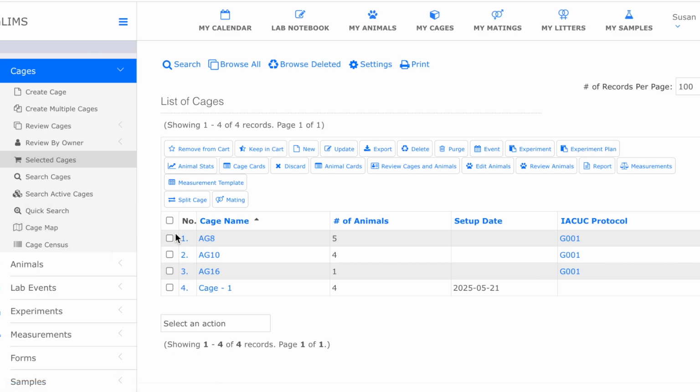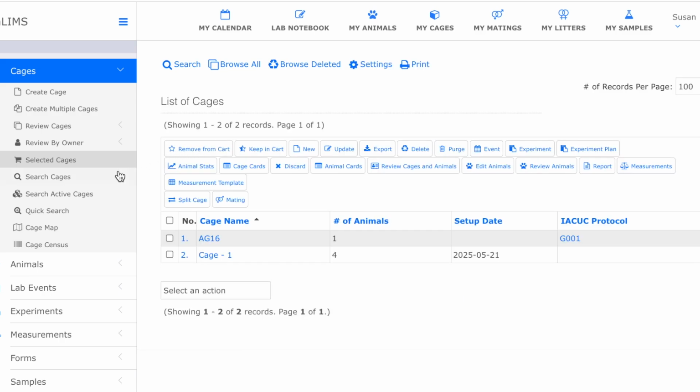He selects the 2 cages and clicks on the button Remove from Cart. He removed the 2 cages in the cart. After lunch, the researcher clicks on the selected cages and finds the cages that need to be worked on. After he finished the 2 cages, he can remove them from the cart.